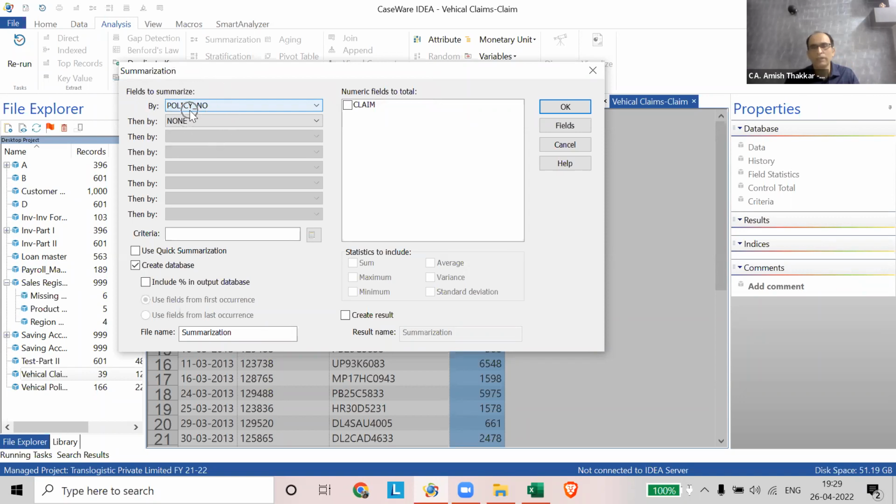Therefore, I am selecting policy number here and I am selecting the field to total as claim and I am saying give me sum. I don't need average. Here average has no validity, no use. Correct? So I just need a sum. Now here I don't need a result because I don't want a report. I want a database so that I can further compare the claim with the sum insured. So in such a situation, never go for result. Let us continue with database.